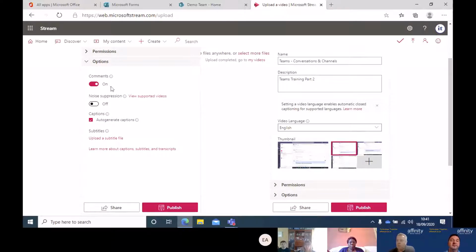Or do I want to turn that feature off? This is a new thing, noise suppression. It's a new feature that they've added into Teams and Teams recordings, which is done on Stream, and it actually takes background noise and focuses entirely on voice. So if you've got a video that's being recorded in a noisy area or on a Teams call or something like that, or even on a Zoom call, and you want to try to suppress the background noise, turn that on.